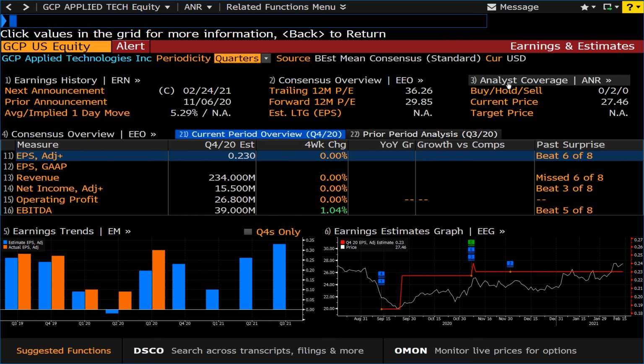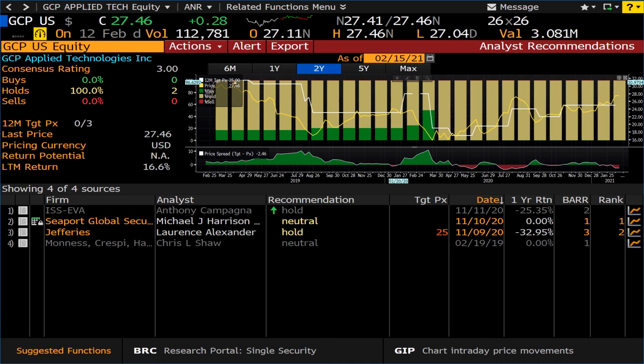Looking at the analyst coverage, you can see the different ratings that analysts have. For this company, GCP, they have two analysts that are recommending a hold on this stock. And down below here, you can actually see who those analysts are. Somebody from Seaport Global, as well as somebody from Jefferies.